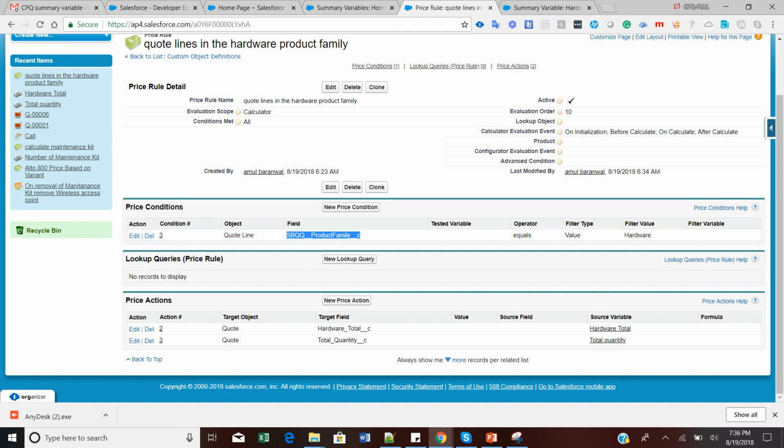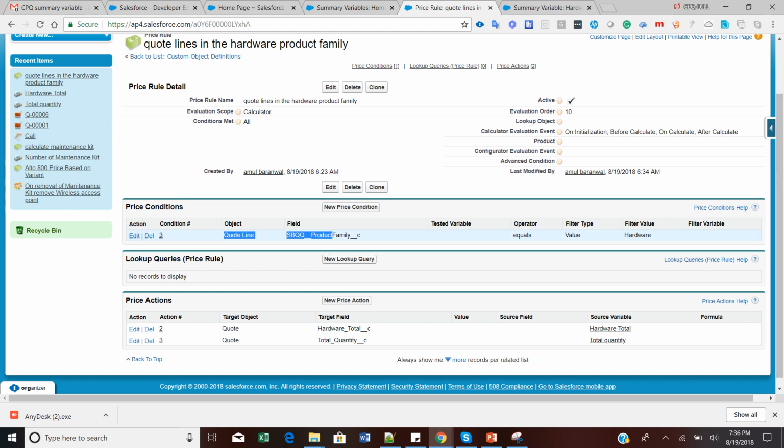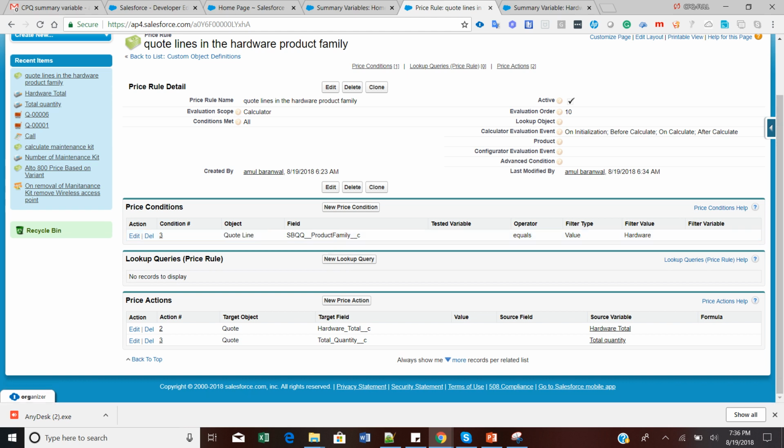So I am going to sum all the hardware product. I am going to search for all the hardware product listed in my quote line. So based on my price rule search condition, I would like to have a two condition price action. I will have to take two price actions. One is called to update this hardware total, and second one is called to update this total quantity.